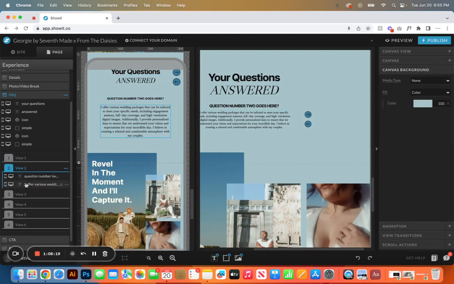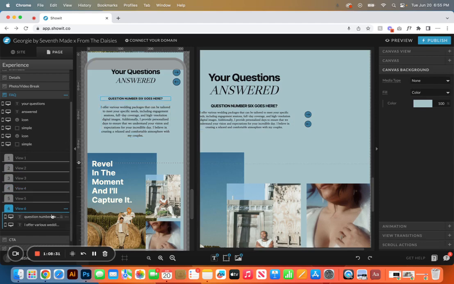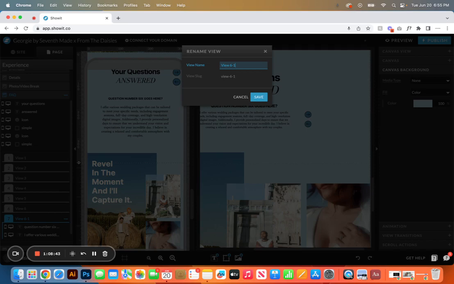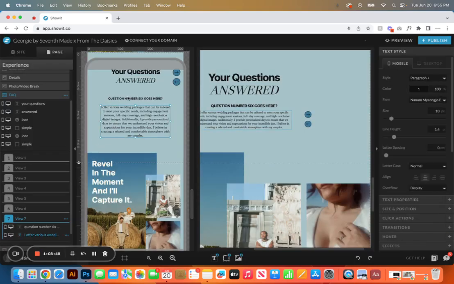From here, we'll go through and just write all your questions and then write the answers. If maybe you only have 4 main questions, you can come in here and then just delete Canvas view 5 and Canvas view 6. If you realize you actually have more questions, that's totally fine. We can also duplicate and then rename and add 7. So then you can come in here, same process, write your question, add in your answer, and then you're good to go.